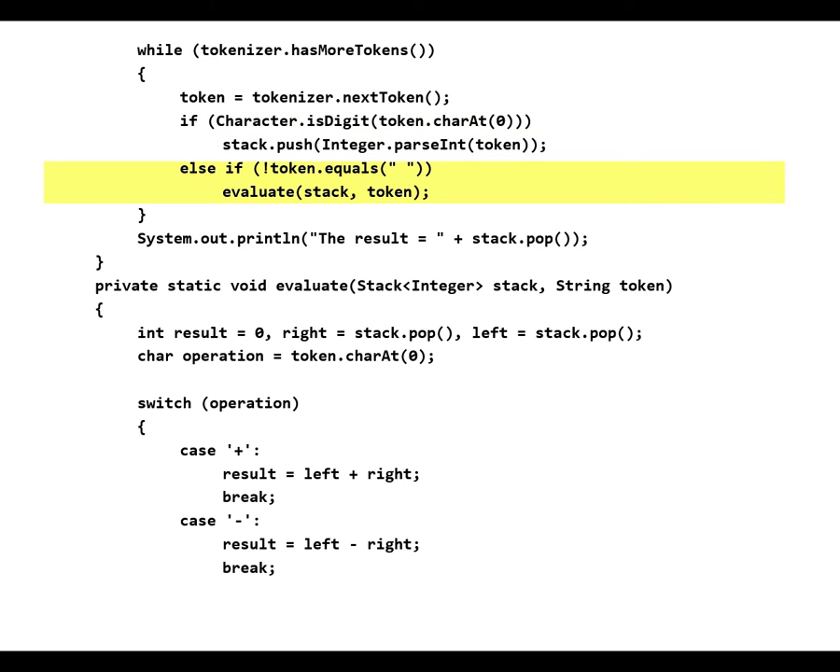Because both spaces and operators are delimiters, and both are returned as tokens, if the token is a space, we discard it. Otherwise, we assume it is an operator, and then call the method evaluate to perform the appropriate evaluation. Once the loop completes, the one value remaining on the stack is popped off and displayed.